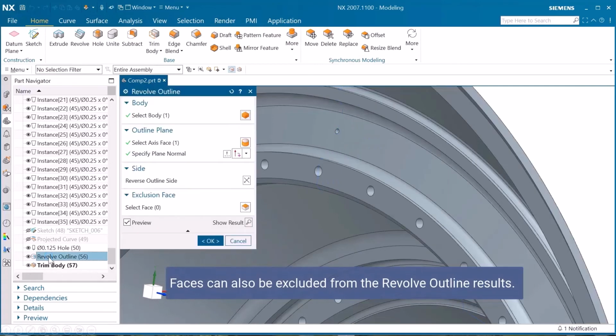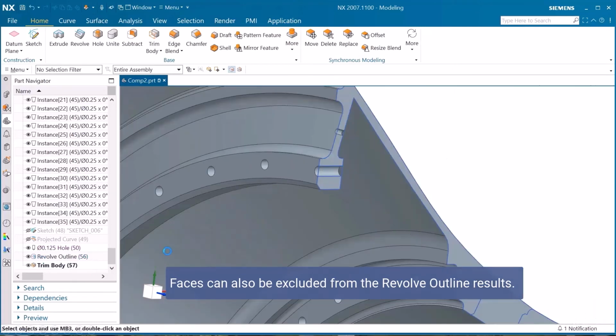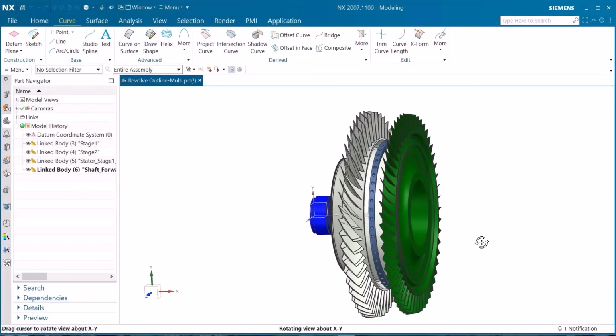We can do that very easily by going back into the revolve outline, selecting the exclusion face category, picking on the face, and selecting OK. That face has now been excluded from the profile.